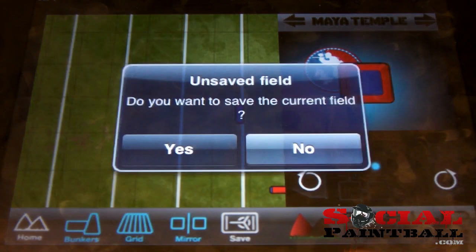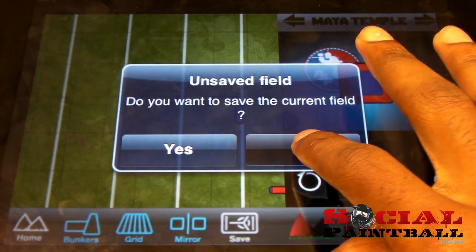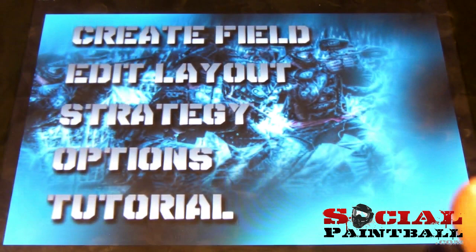Now let's go back to the home screen. No, we do not want to save this. They do give you the option to save it. Now let's go back to the home screen.